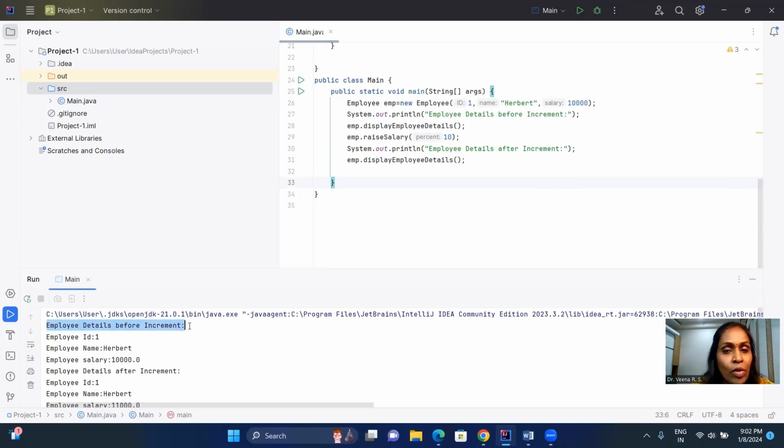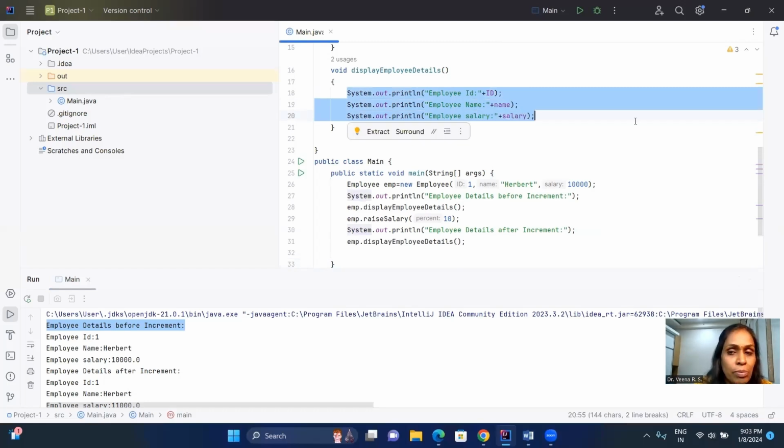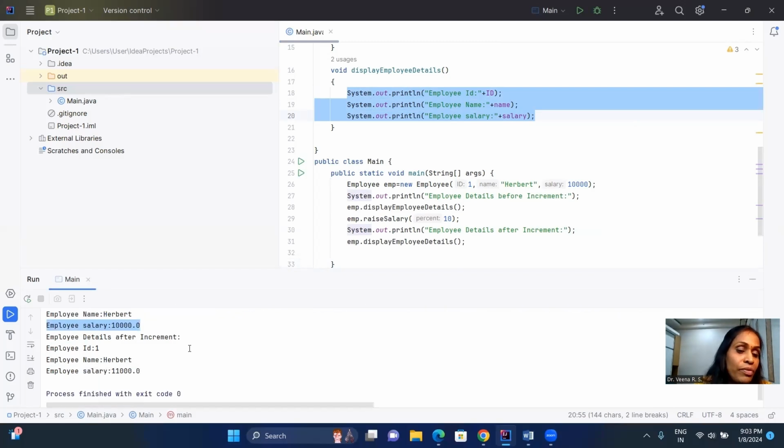And after that, you have called a method called display employee details, which is going to display employee details. That is this particular method, and it is going to display these three values. So you can see here, employee ID 1 has come, employee name Herbert has come, and employee salary 10,000.0 has come because the salary is of type double.